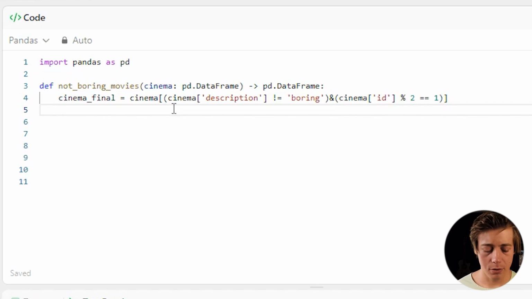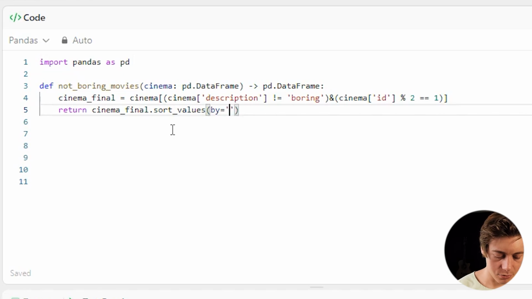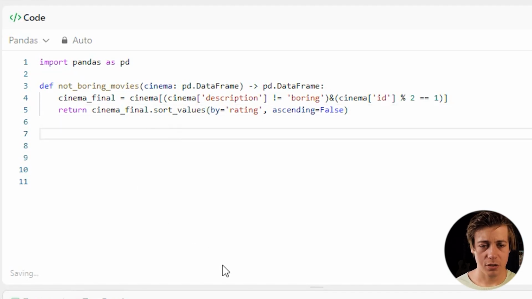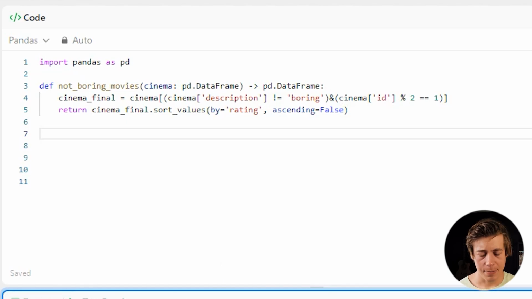And now we need to order. So what we're going to do is return our data frame because it's in this function over here. And what I'm going to return is the cinema final because we just created that one over here that's been filtered. I'm going to do .sort_values. We're going to say by equals rating, and then ascending equals false. And that should be our code. So I'm just going to run this really quick and make sure it works. I have no typos, and then we'll go through this one more time, and it's been accepted.